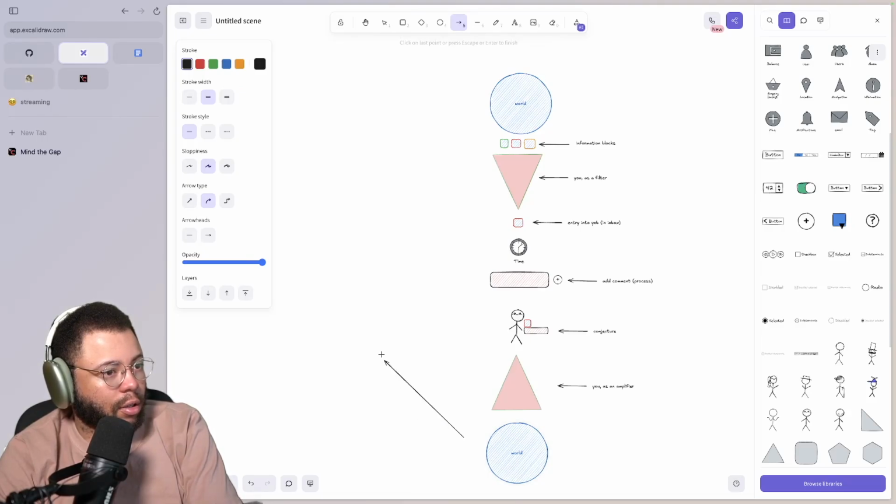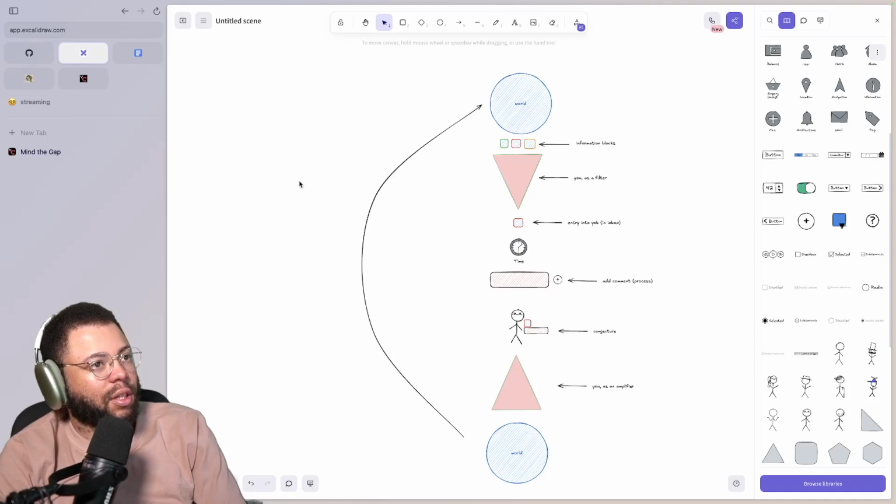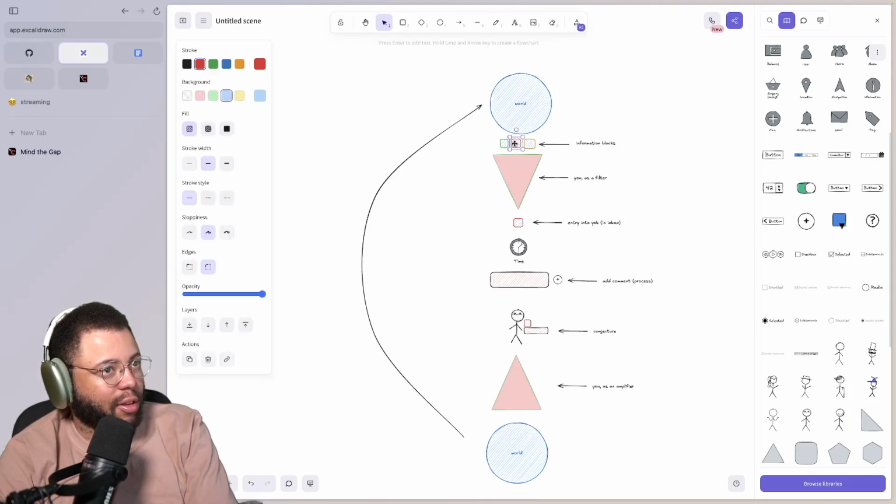I wonder if I can do an arrow that's curved. Oh, I can. Hell yeah. Boom. Escape. So basically the idea is that you start off with the world. The world is producing these information blocks. You filter these information blocks, which again you can have a different filter than me. So I might think that this one is important, and you might think that this one's important because we're different people. And then that's stored basically directly into your common base.